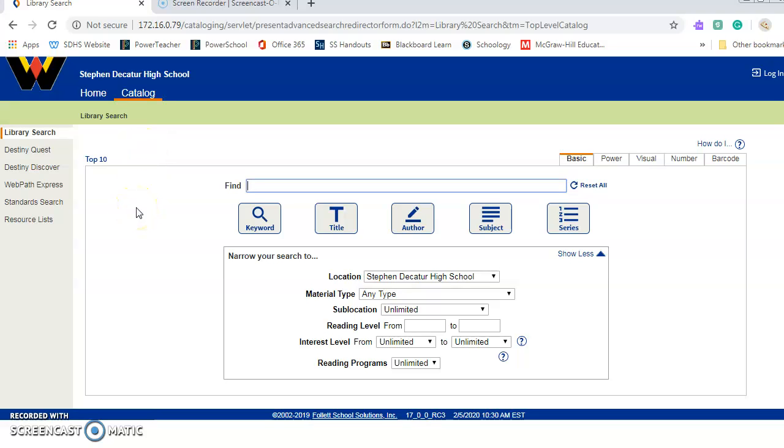So there are a couple of different ways to search. You can search by keyword, you can search by the title of the book, the author, the subject, and by series. So we're going to talk about keywords versus subjects. When you do a keyword search, your results are going to be sorted in terms of relevance, and everything in the catalog that includes that keyword is going to be listed.